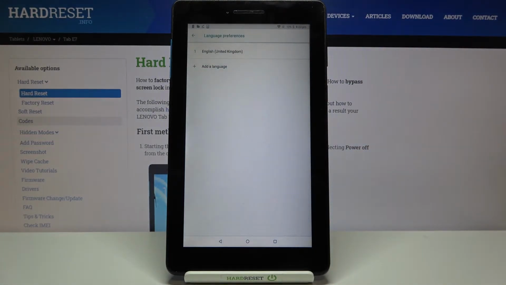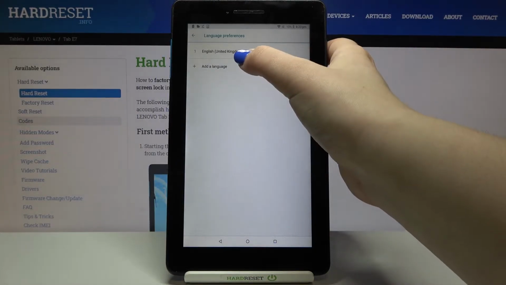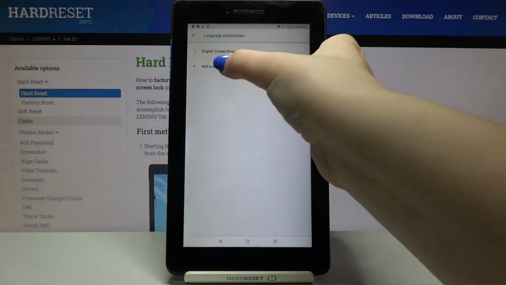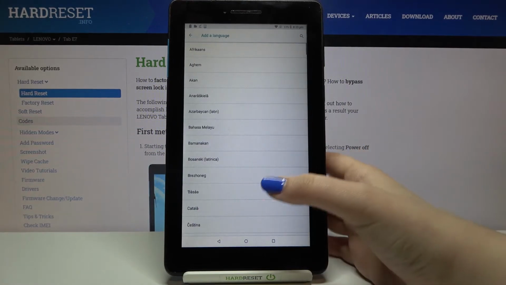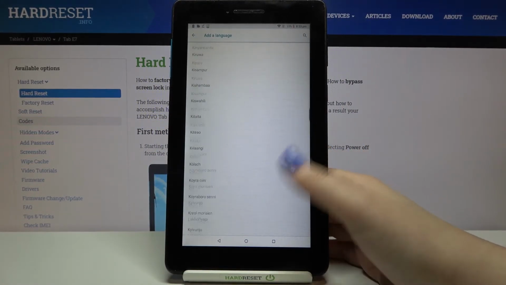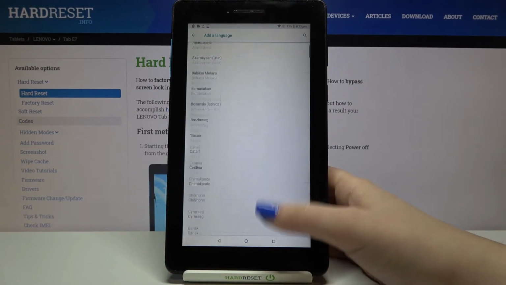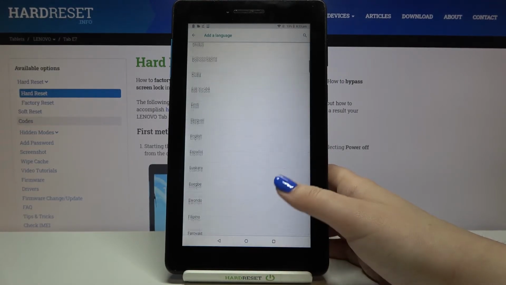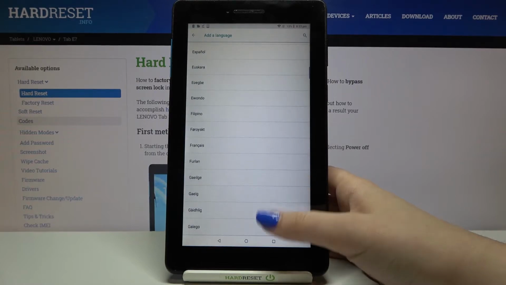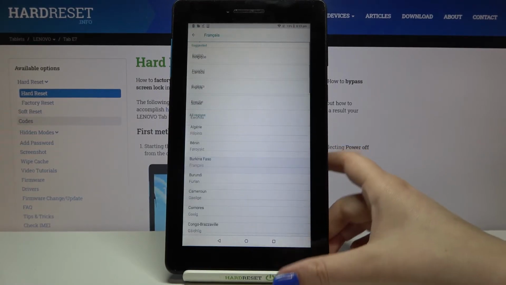Here we've got the list of previously added languages, we've got obviously English right now. In order to add new one, just tap on add a language. And immediately we've just been transferred to the full list of available languages from which we can choose, so we've got plenty of options to choose from. In order to set another language, just tap on it. So let me pick French, for example, just tap on it.